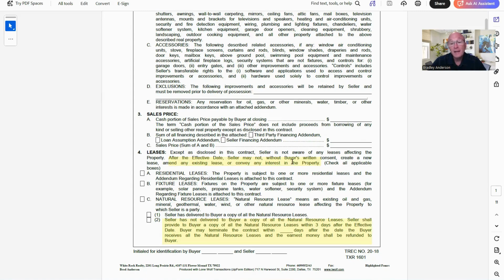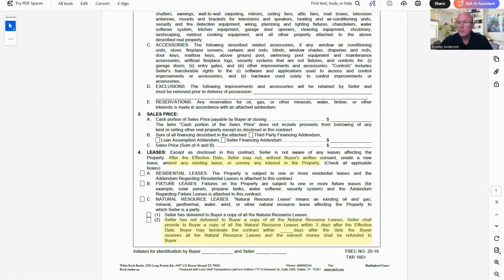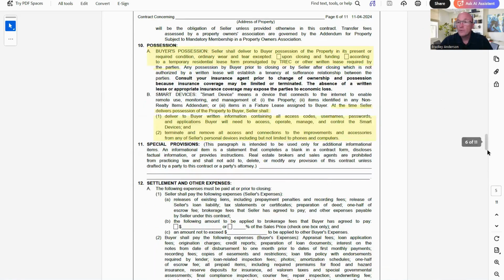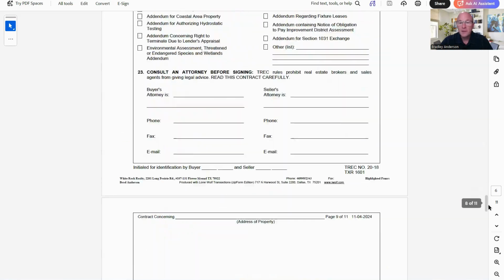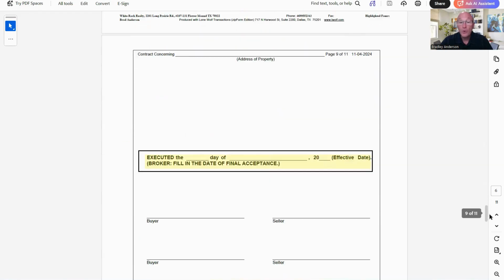Much of our time sensitive commitments rely on the executed date. The first highlight in yellow here relates to leases in general. It says, after the effective date, seller may not, without buyer's written consent, create a new lease, amend any existing lease, or convey an interest in the property. So it's going to be helpful to just go right to the executed date portion.